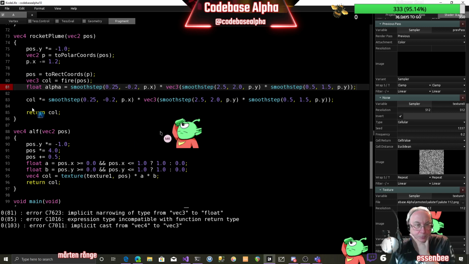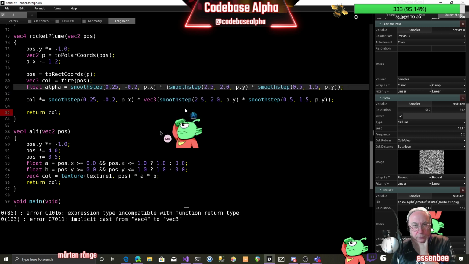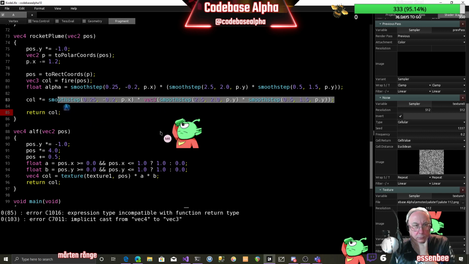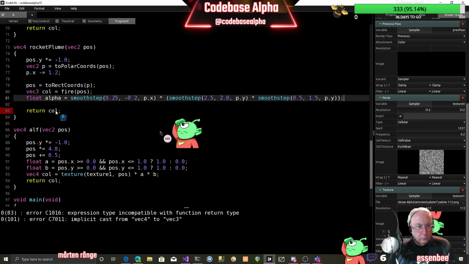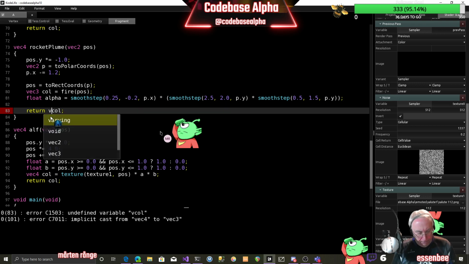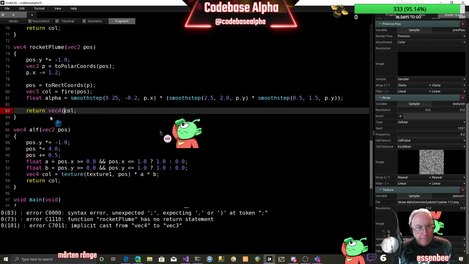Okay. And then you have to remove the vec3 we randomly put inside the middle there. This one here? Yeah. And then for what you return, you remove line 83. We don't need that anymore. And then you return a vec4, and then you return comma alpha.